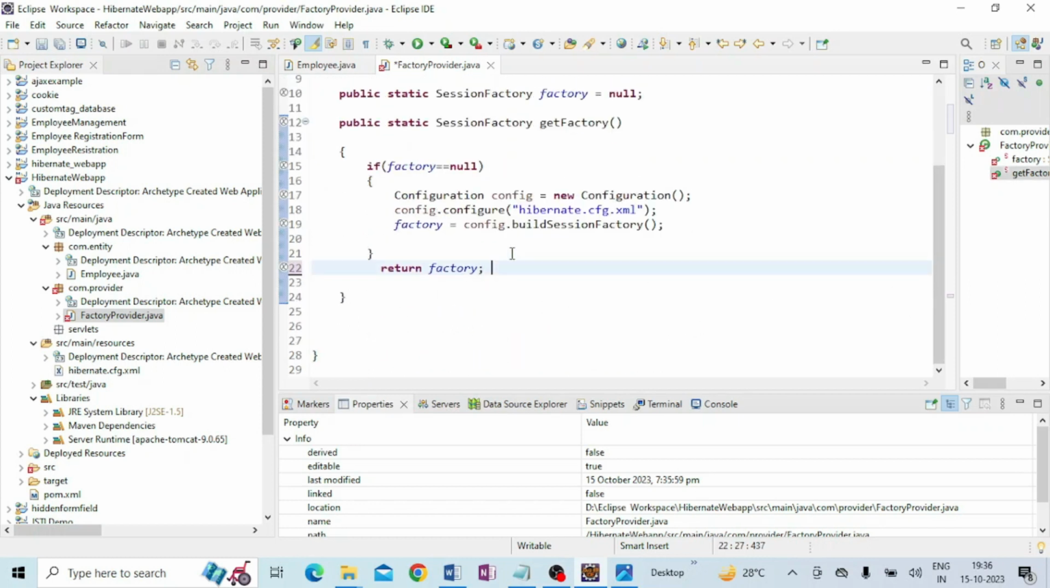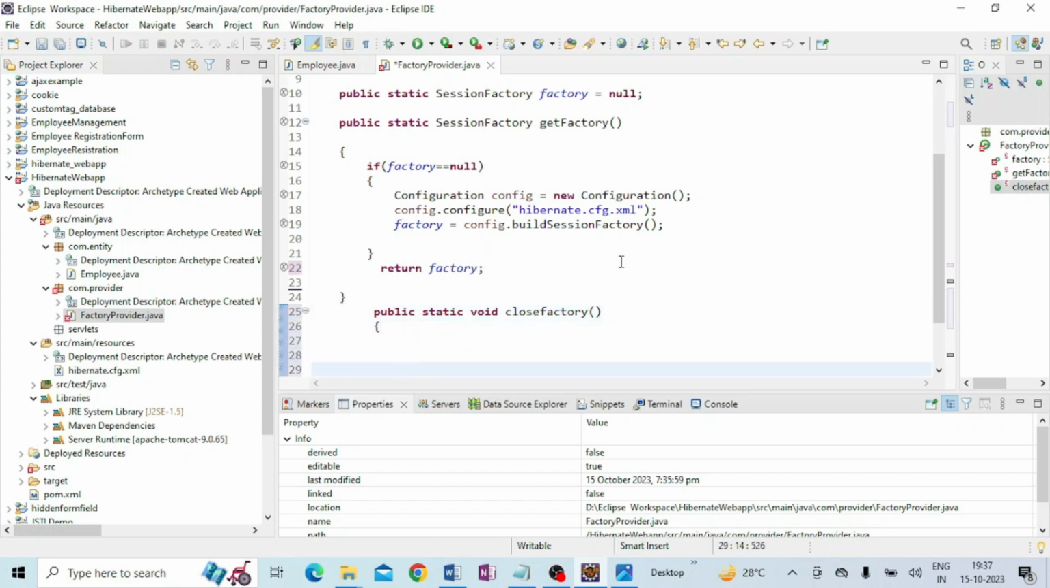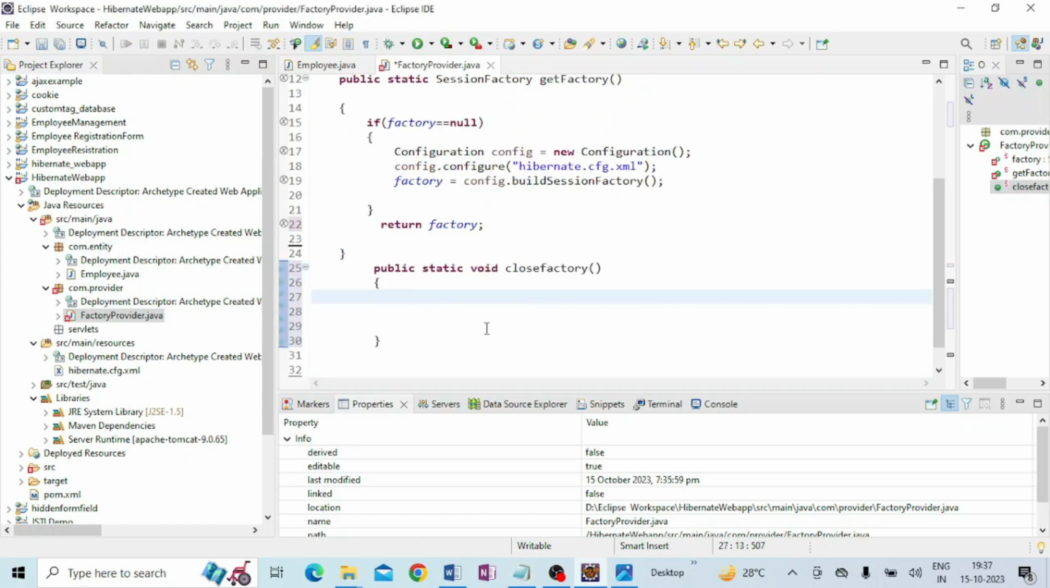After that you have to write public static void closeFactory, public static, curly bracket. Here you write if factory is open is equal to true, if factory is open, so true, and then you close the factory. Put factory.close. You write here factory.close.